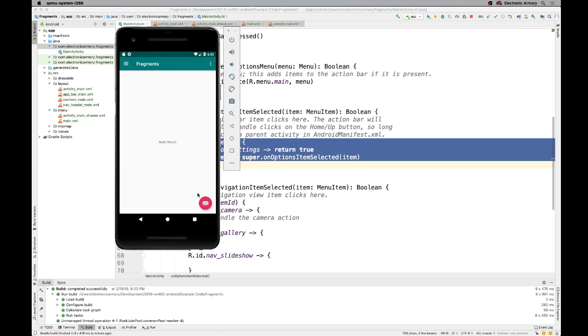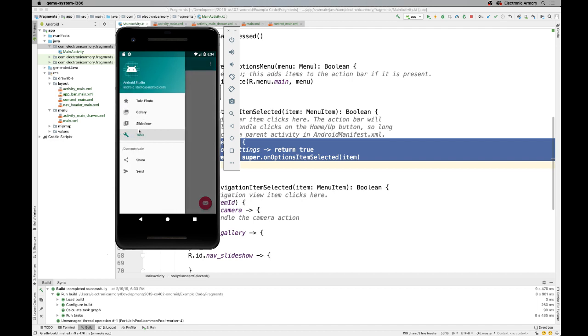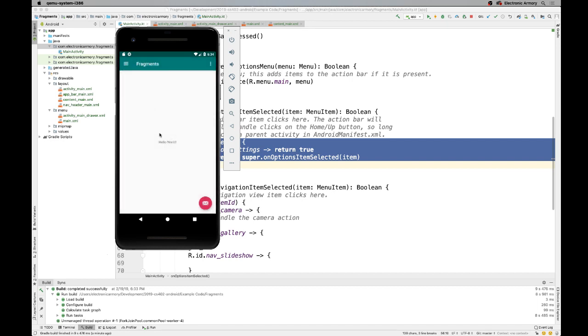So let's dismiss that. Here's our floating action button. Right now it's an email. You can add a plus sign to maybe add some data or whatever. That's a pretty good place for that. But okay, so right now, again, this doesn't do anything useful.